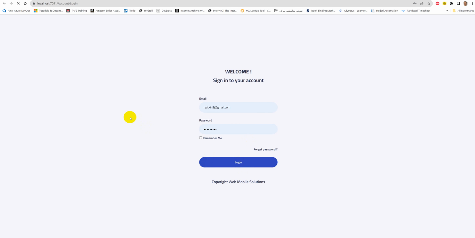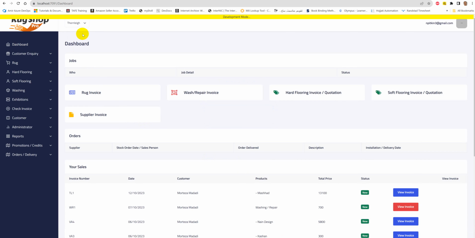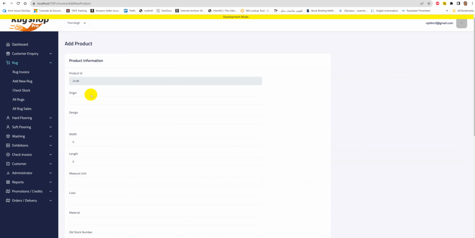and the first step after login is to choose your store. Make sure you're choosing the right store, and then when you choose the right store, it loads the dashboard. On the left hand side, I'm going to add a new rug. Under the rug menu, add new rug, and then I enter the details.